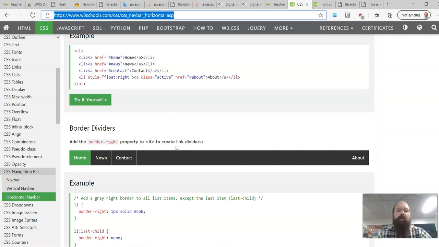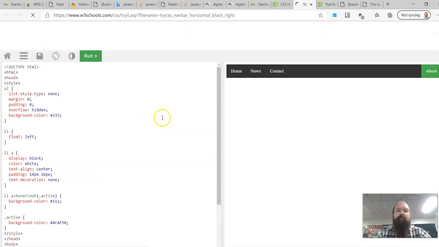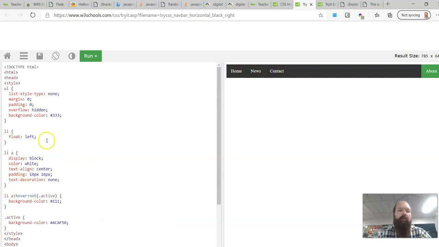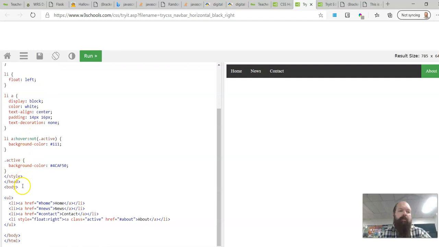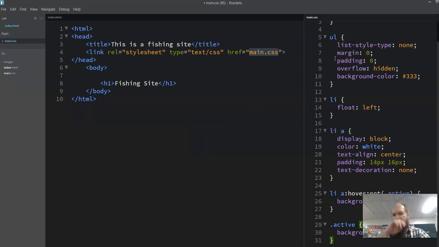And what I'm going to do is, when I find the one that I like, so this is quite nice, I'm going to click try it yourself. And what this does is it gives me the style and it gives me the HTML. So I'm actually going to grab the style. I don't grab the style tag. I'm going to grab all of this up to the bottom style tag, copy it, and I'm going to put it into my main.css. So main.css is getting quite large.